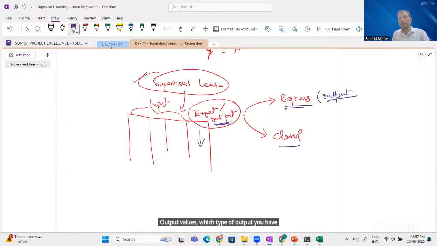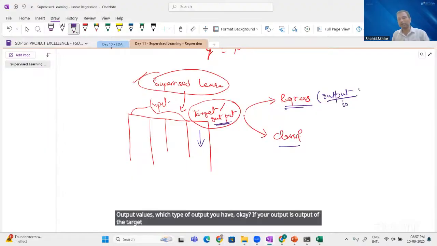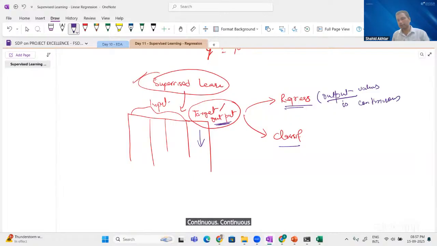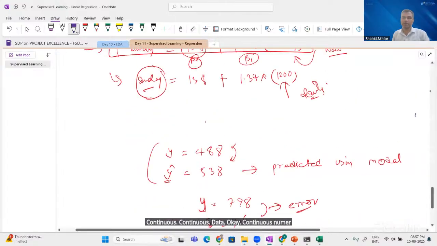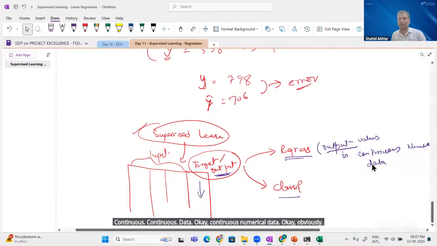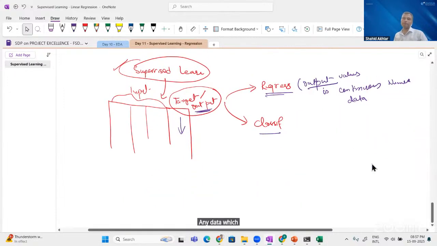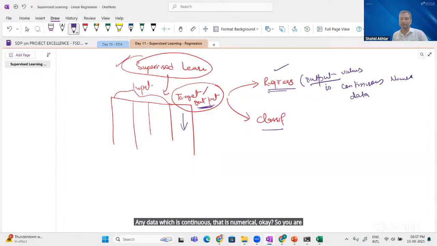If your target values or output values are continuous data, continuous numerical data, obviously any data which is continuous is numerical, then you are going to perform regression.